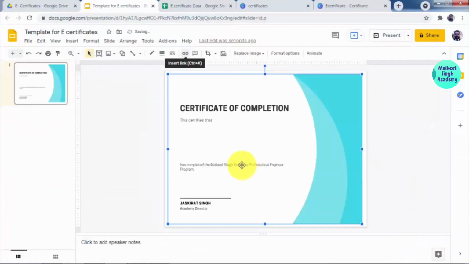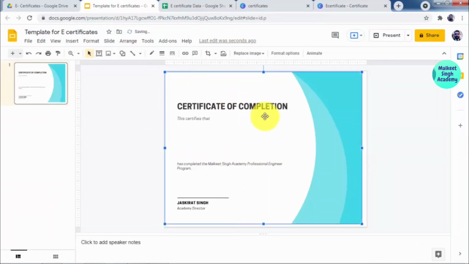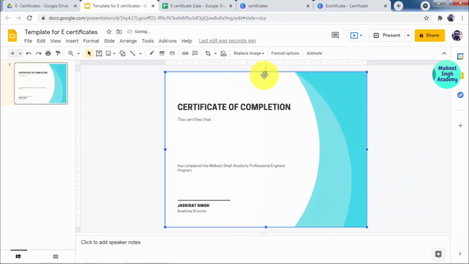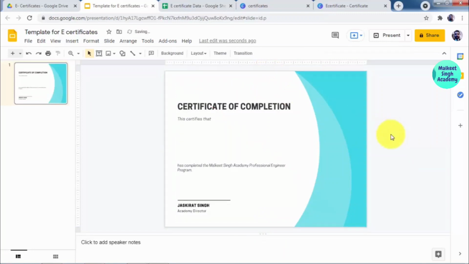So I have selected the certificate here. Click on Open. Here you can see it has properly fit into my Google Slide. Maybe you have to adjust it a little bit. Okay, so now it is looking pretty good. Now all you have to do is add a tag here. You can see the empty space where we have to write the name. So let me click here, and I'm going to create a text box.